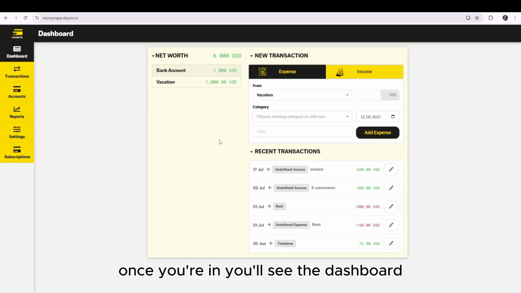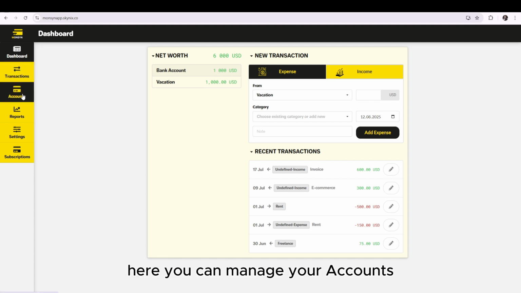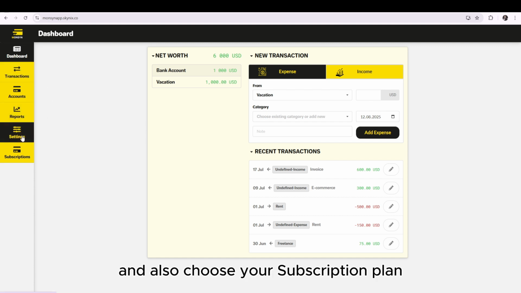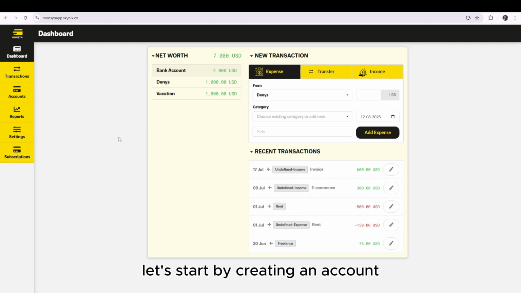Once you're in, you'll see the dashboard. Here you can manage your accounts, log transactions, view reports, and adjust settings. And also choose your subscription plan. Let's start by creating an account.